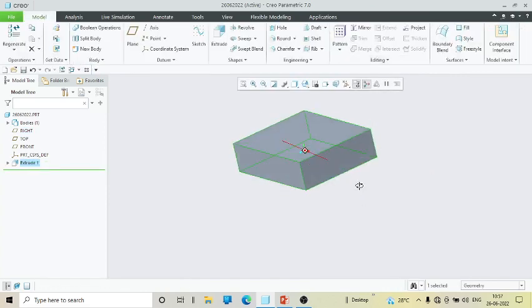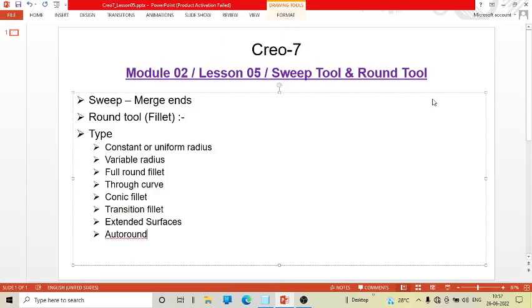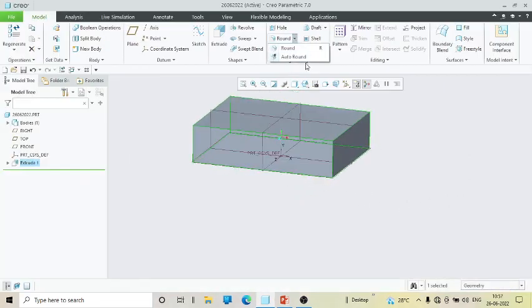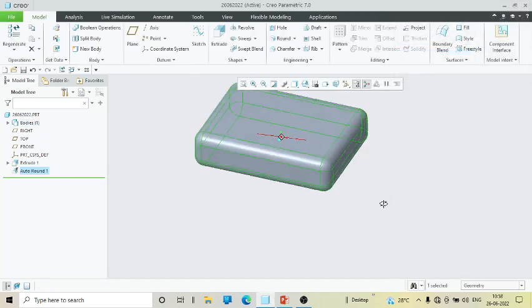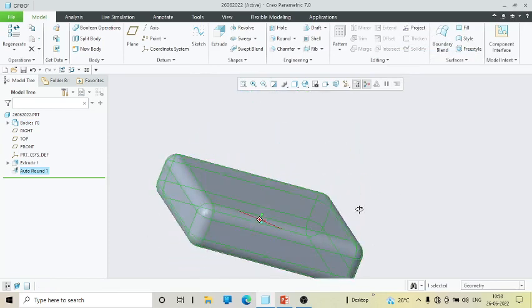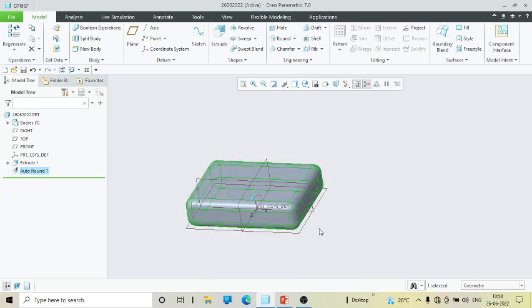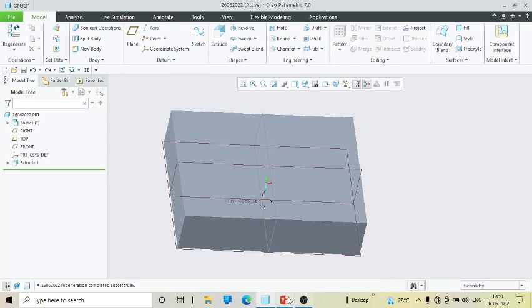Okay. So first of all, what I'm going to use is the last command, auto round. So it is a very easy command. So let us use the auto round command. Go here, round, auto round. Now you mention what is the radius you need here. So let us give some 8 mm, enter, then OK. Just give the value, and automatically every sharp edge will be converted into the same radius. Okay, so undo. So that option is over.